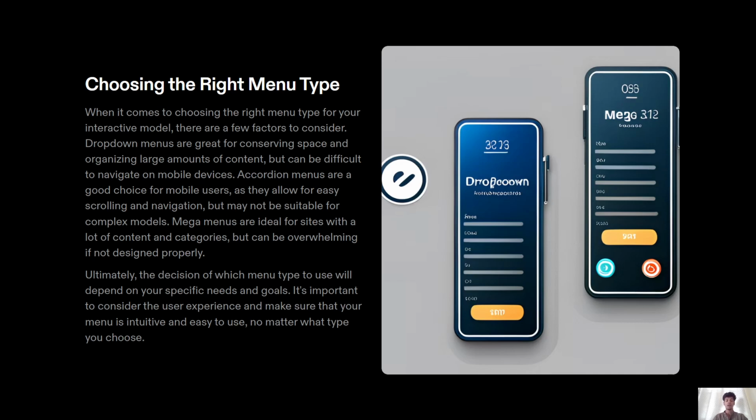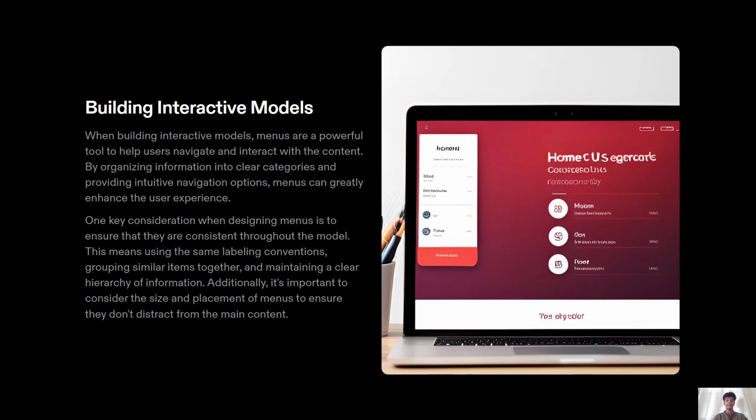Mega menus are ideal for sites with a lot of content and categories but can be overwhelming if not designed properly. Ultimately, the decision of which menu type to use will depend on the specific needs and goals. It's important to consider the user experience and make sure your menu is intuitive and easy to use, no matter what type you choose. Building interactive models.